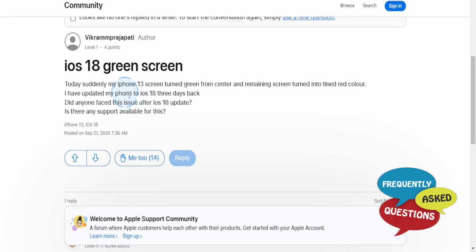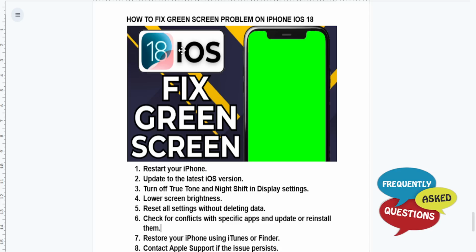Hey guys, in this video I'm going to show you how to fix the green screen problem on your iPhone iOS 18. Many people are currently having this problem where your iPhone basically gets stuck on this green screen, or it's showing some strange green tint issues on your iOS 18. Don't worry guys, I'm going to show you how to fix this step by step.